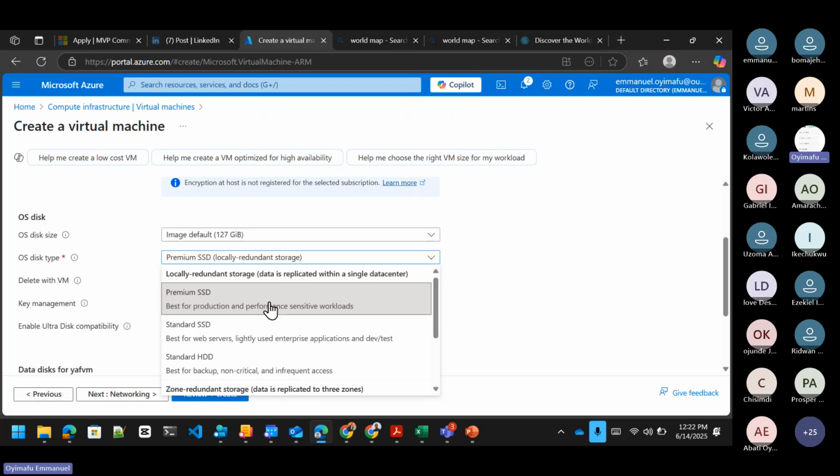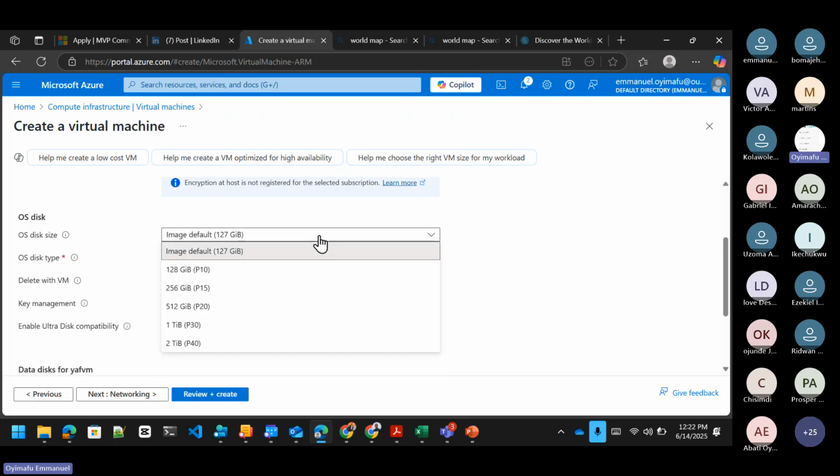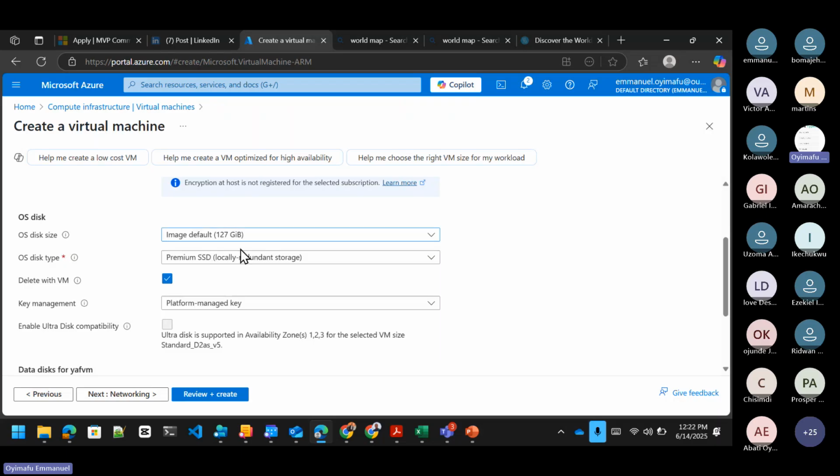So the size of my OS disk is going to be 127 gig. I can increase it to 256. I can increase it to 1 TB, but for what? How will my OS disk be having 1 TB? It's too much. So as a cloud engineer, you need to check all these things, not just be wasting your company's money because you want to be creating things.